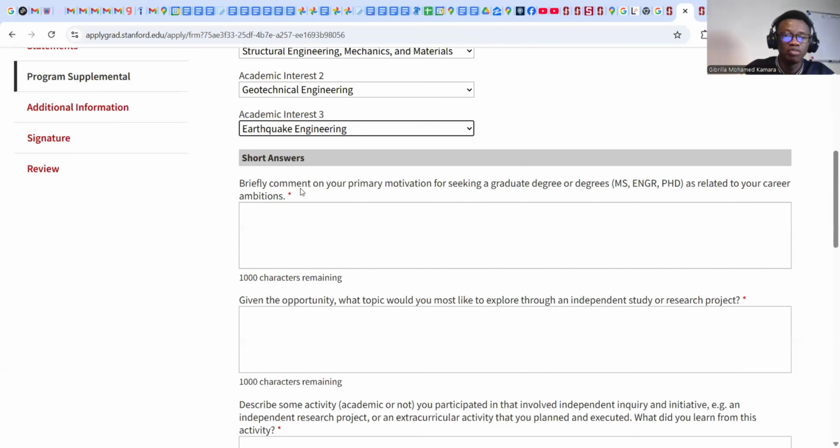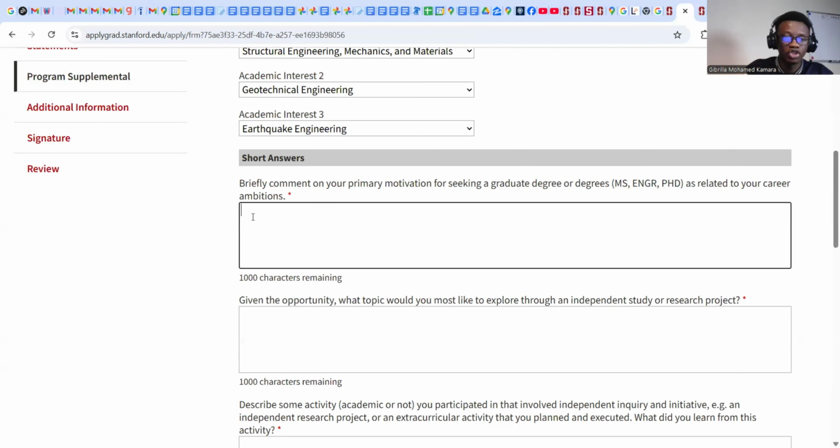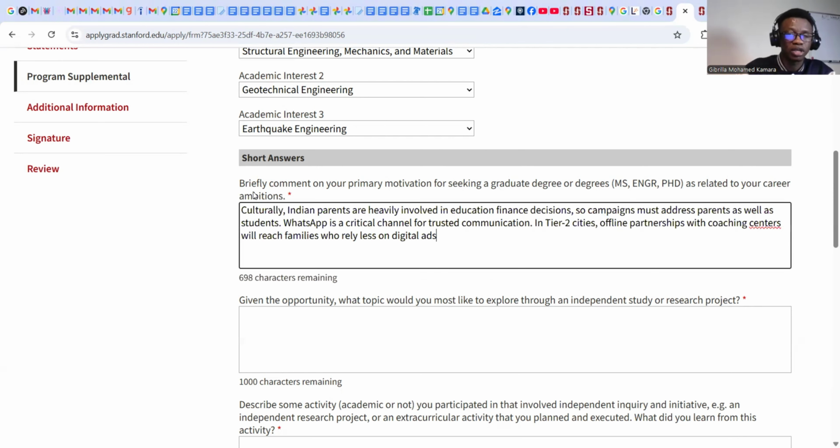Anyways, I'm just putting. Briefly comment on your primary motivation for seeking a graduate program at this university. What is your primary motivation, as related to your career ambition? Understand that. Now, because I don't want to leave any space empty, I'll come to this, Control-C, and just paste. This is something you should write. Okay. Understand, then you come to the next question.